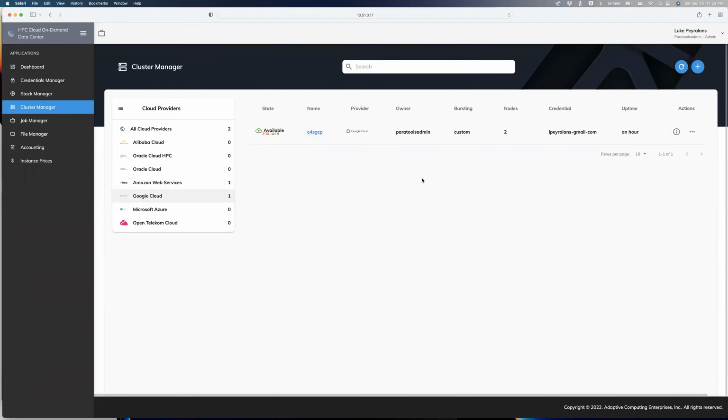This is a demo of Adaptive Computing's HPC Cloud On Demand Data Center, or ODDC product, which uses the Extreme-scale Scientific Software Stack, or E4S Pro image, which is running on the Google Cloud platform. ODDC allows you to manage all aspects of deploying a cluster on a cloud platform. It provides a web interface, and it allows you to configure the cluster, upload your credentials, deploy a software stack, and then manage a cluster.